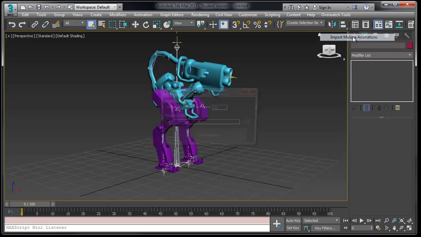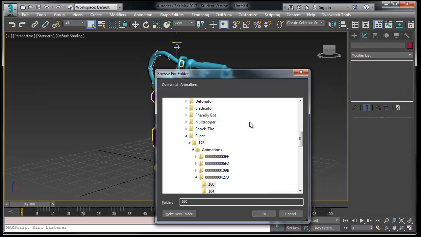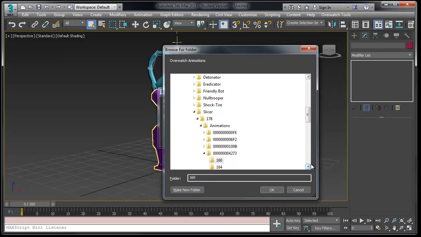So I'm going to import multiple animations. Here I need to select the folder, and the slicer has 178 animations. Then the file we selected earlier was the 4273. This is very important. Then there are the folders 160, 164, 172. These are the types of animations that exist.